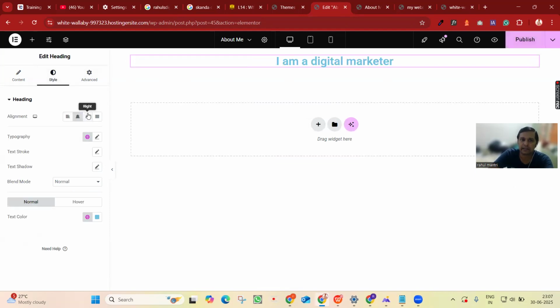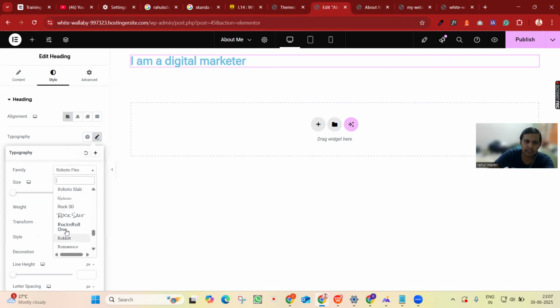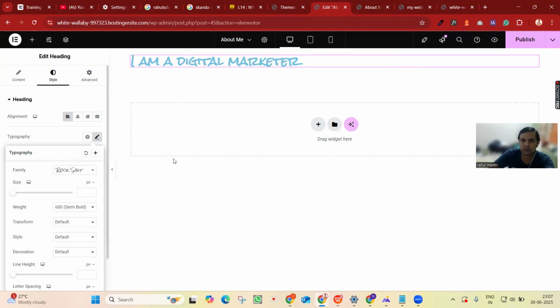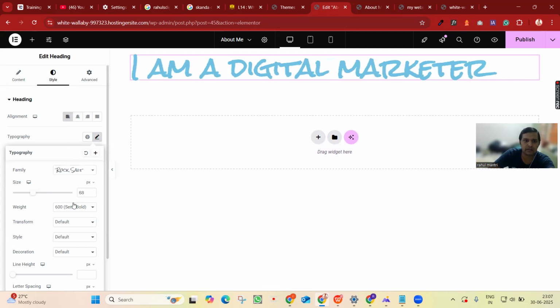You can take it to the center, you can take it to the right. You can just play and see all those things. Typography, you can change the style of the text. Whatever you feel is best, you can take. If you want to increase the size, you can increase the size also. If you want to make it bold, you can do that also. It totally depends on you. If you want extra bold, you can do that also. If you just want the normal one, you can do that.